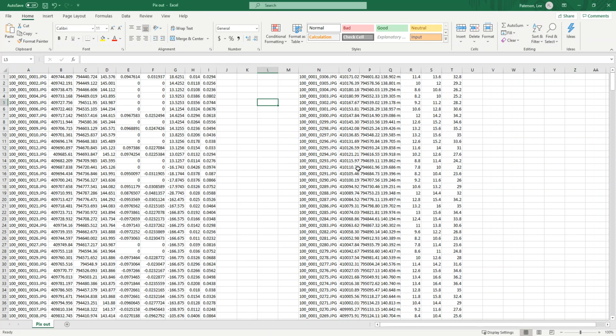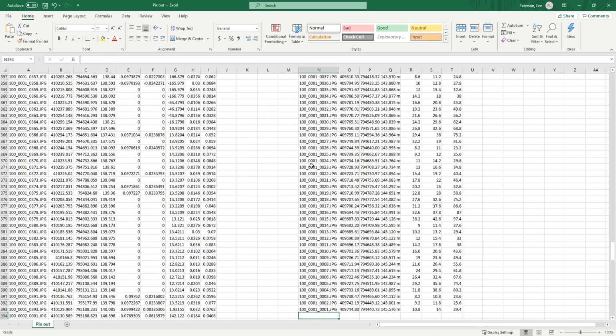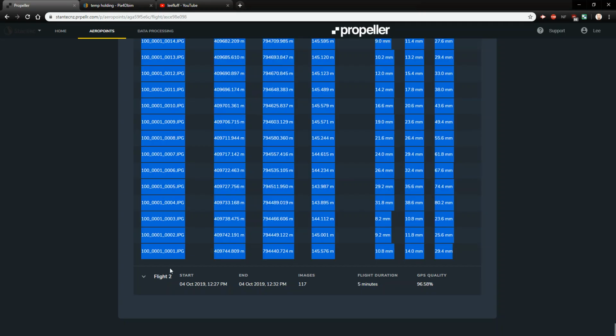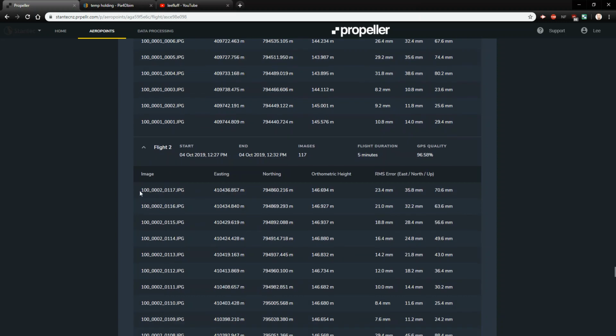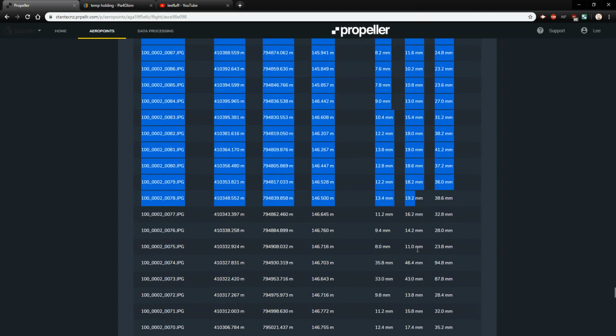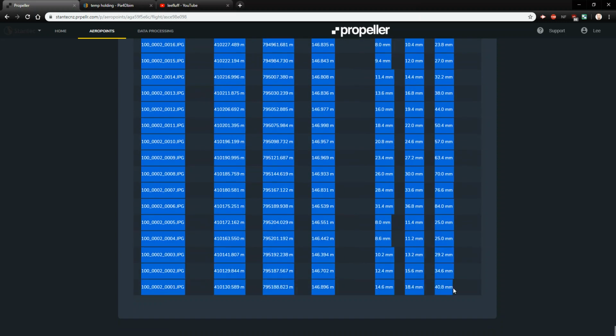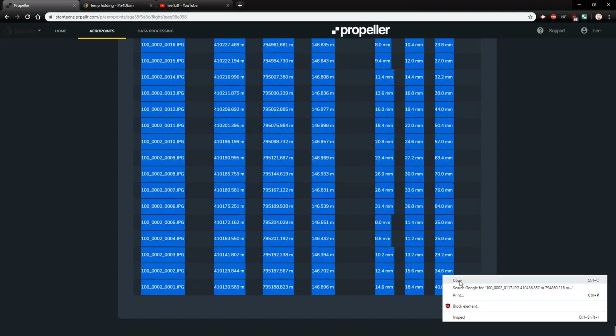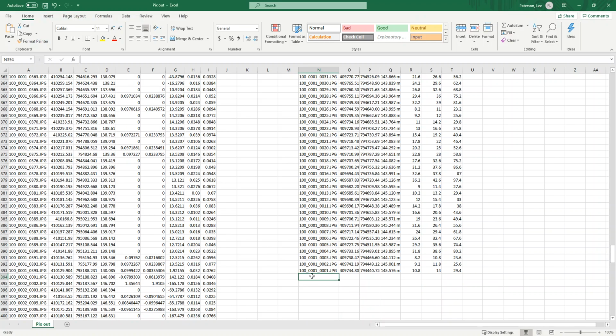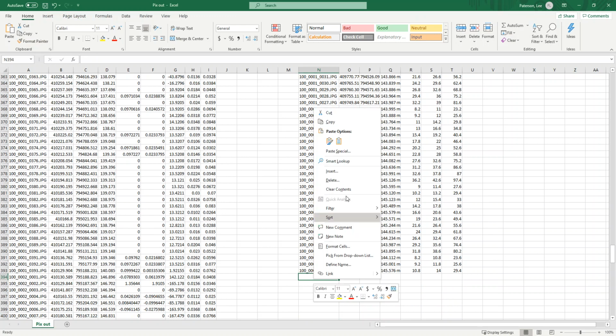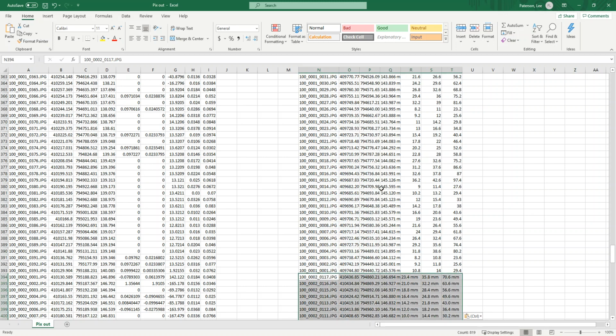Okay. Close. Now I've done one of two dumb things here. Yes, I've only got the first flight of data. So now we want to open the second flight and get exactly the same stuff from there. Copy, and then we go edit, paste special, excuse me, paste options. There we go.